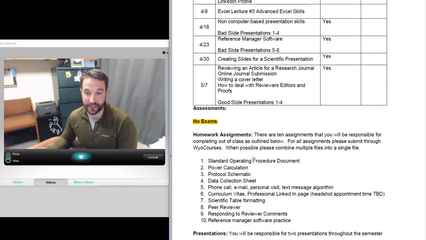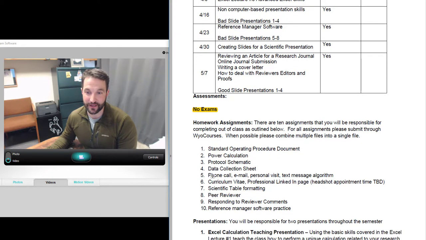So our assignments overall, we're going to do a standard operating procedure. You're going to do a power calculation based on a reference that I provide. We're going to make a protocol schematic. You're going to make a data collection sheet. This is one of my favorites, and I can't wait to present this to all the people in our department. We're going to make a phone call, email, personal visit, text message algorithm.